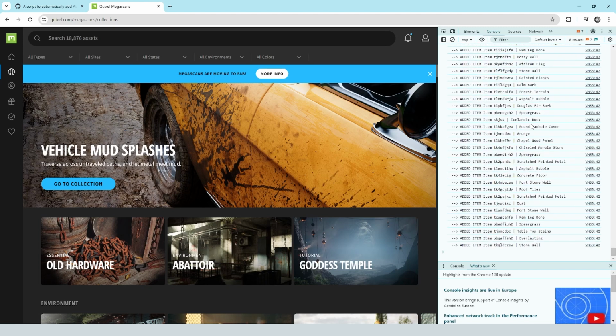So I don't remember how many pages there are. I think there's 19 pages. Yeah, it says page 11 out of 19. So if you can get through all of these, that's fantastic. But if it does stop or if it gives you some sort of error, just clear the console and then rerun the script and you should be good to go.